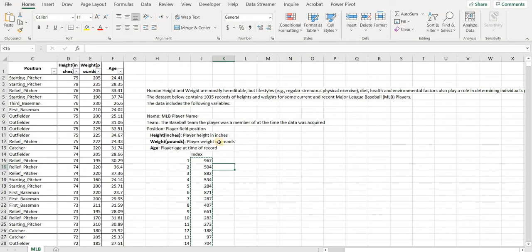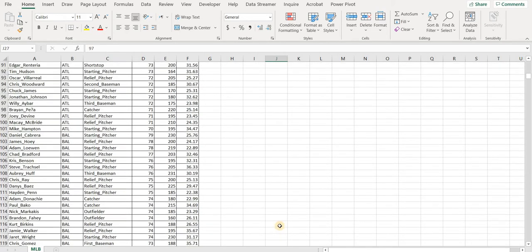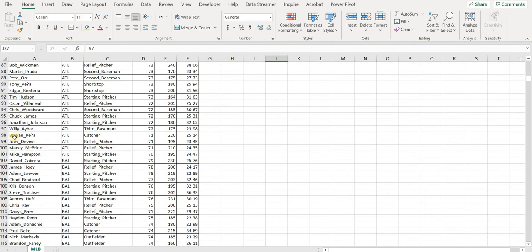All right, now I'm just interested in the weights. So now I have the number of the row that has the data. For example, let's say 97. If you look at 97 here, you'll see this is Willie, and it should give us the weight of 175.